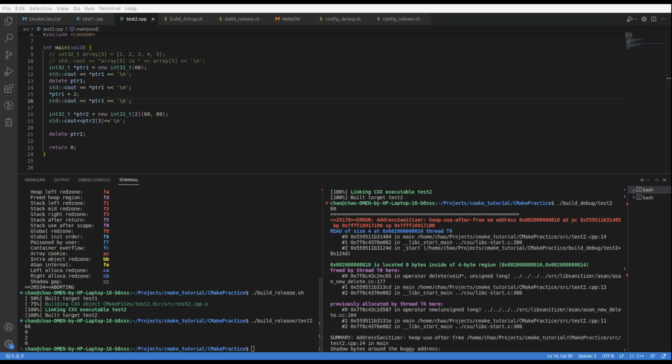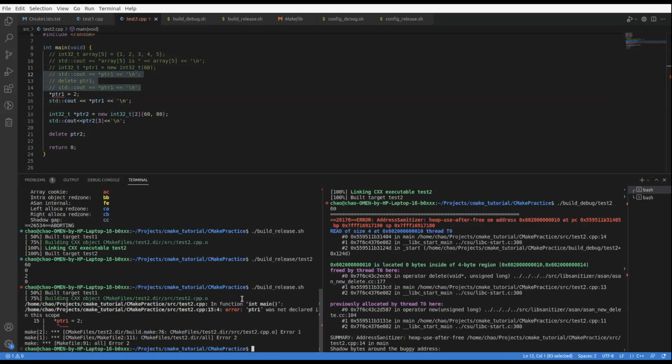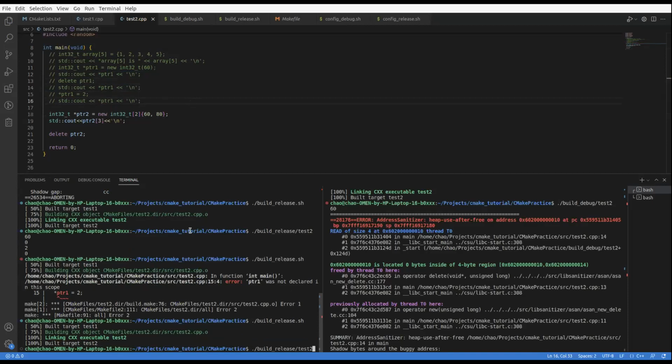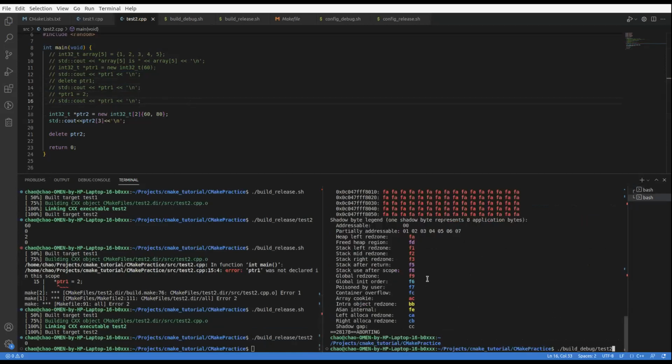Okay, now just comment out line 11 to line 14, and then recompile again and see. You should also comment out line 15 and line 16. Yeah, line 16. The release mode can.